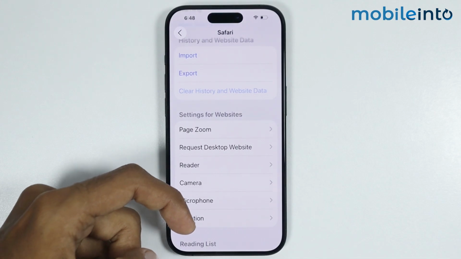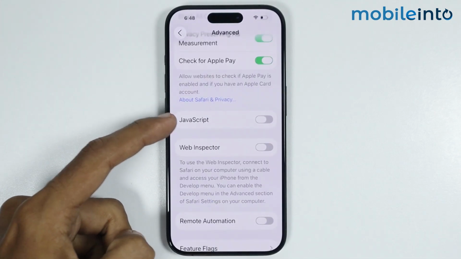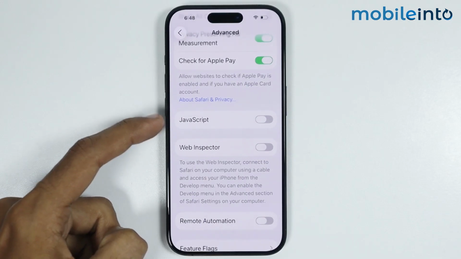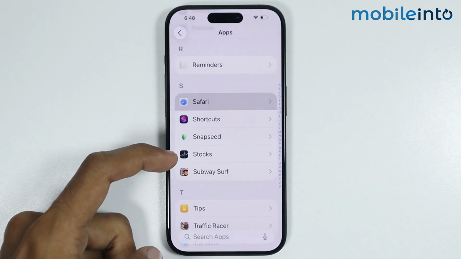Now once you do that, after that, just scroll down and tap on Advanced. And from here, you will find the option of JavaScript. Just enable JavaScript on your iPhone. Now, after that, just go back.